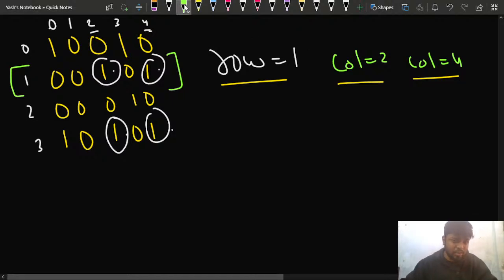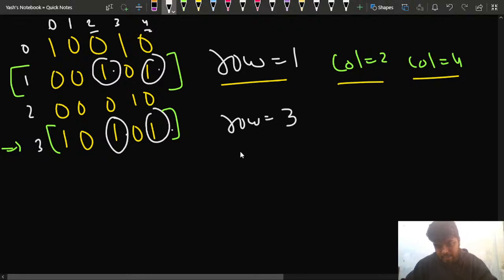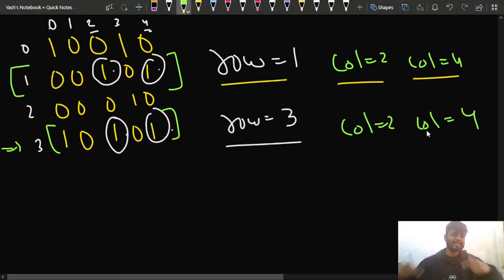Another thing that I can observe is the same pattern. Now notice for this row number 3, right? Row number means row indexing is 3 because the indexing is starting from 0. And in row number 3, let's try and observe. Let me change the color of the pen. If I observe in row number 3, can I say that column equal to 2 and column equal to 4 is also 1?